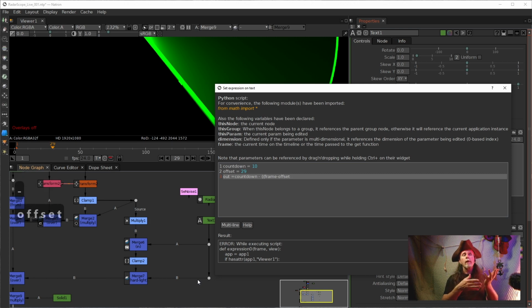So we get whatever frame we're on, minus our offset, okay? And now we also have to talk about one other thing. We're going to divide this by how long it takes for our sweep to go around in one full circle. Before we can do that, I'm going to save us some trouble.